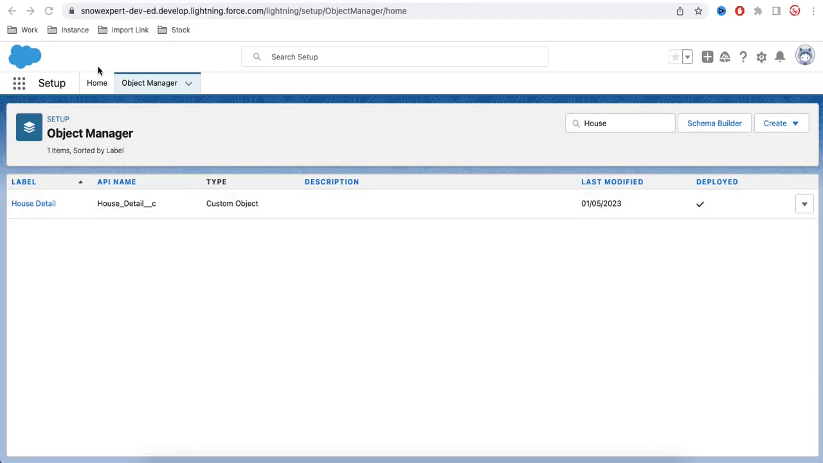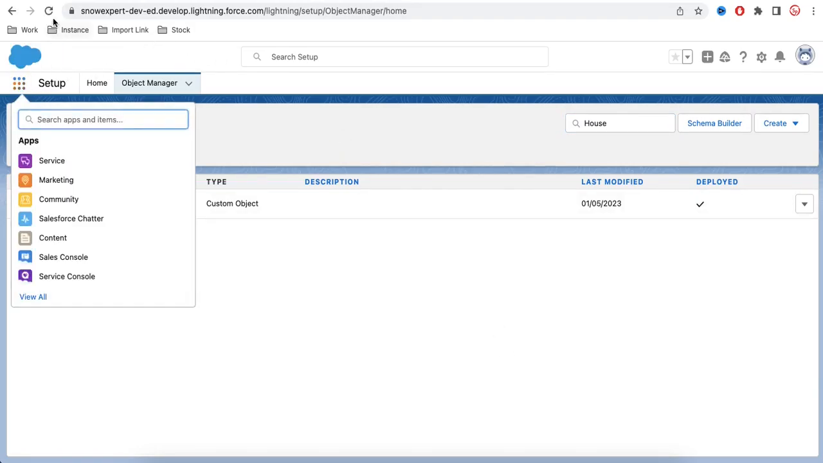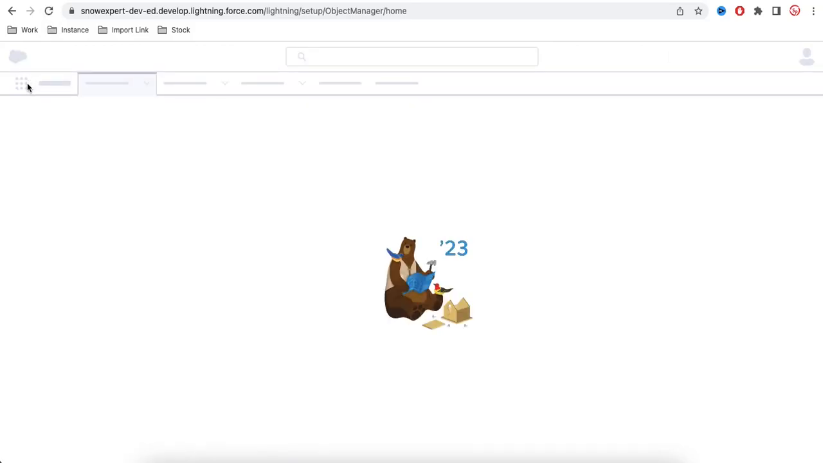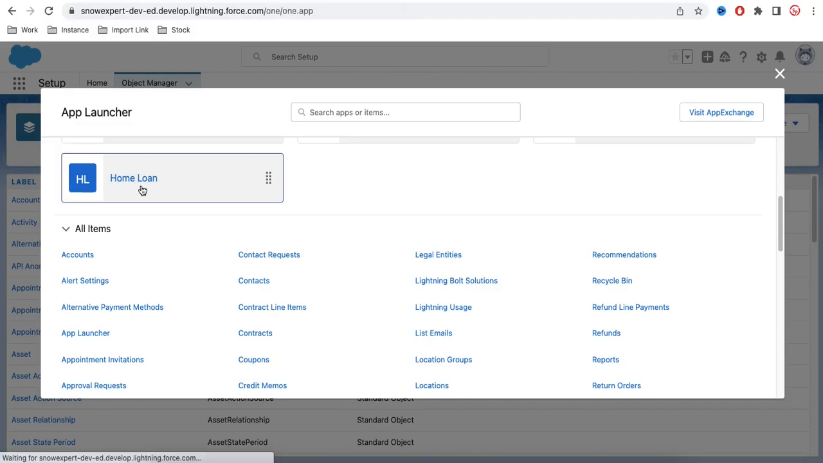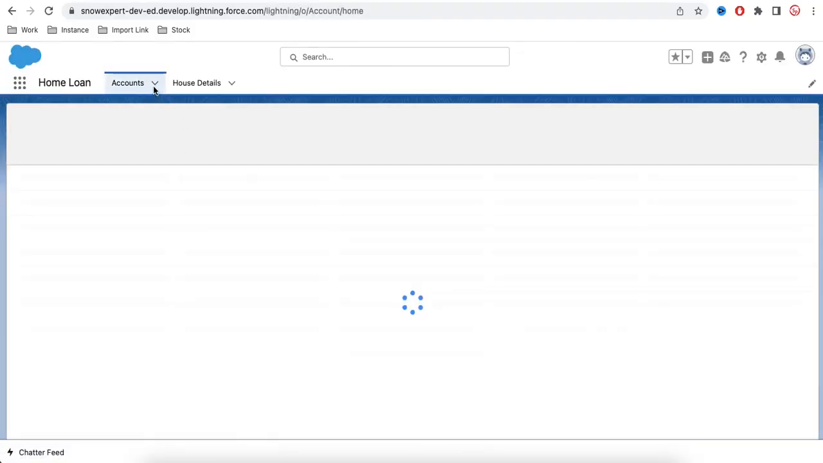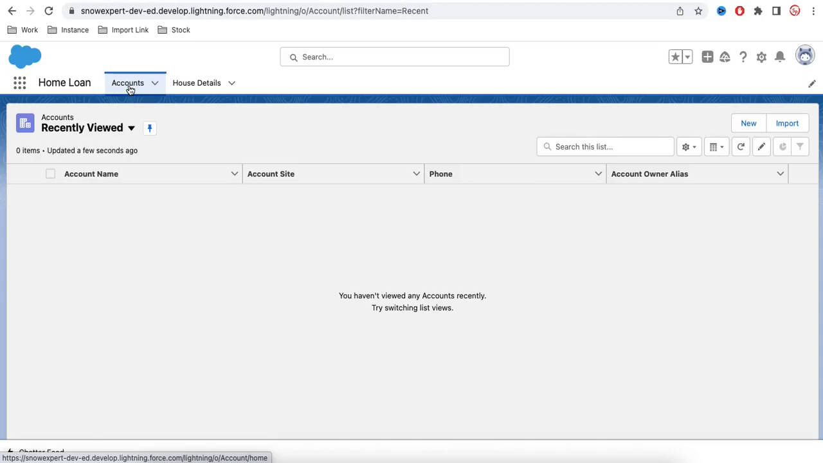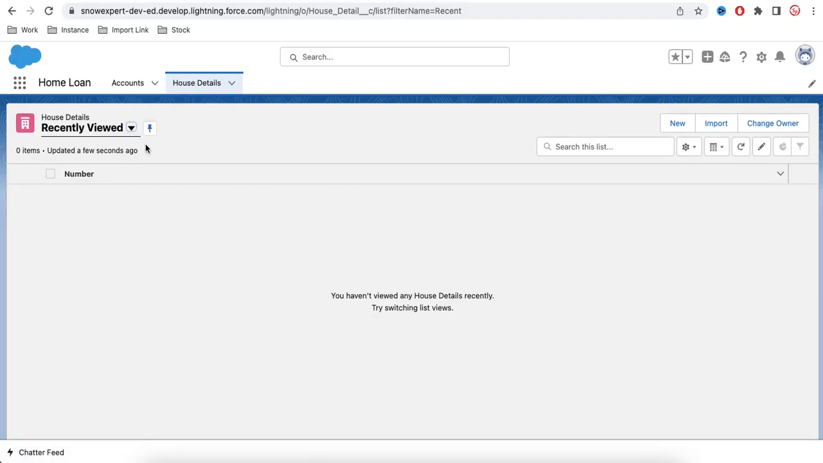So now if I go back here and select my application, let's first refresh that tab. I'll go to view all, and then select the house application. Once I select that, you can see right now the accounts, which were added by ourselves during the application creation, and this is the custom object that we have created, which is showing. So this tab is showing, and at the moment there are no records in this table or object. We are going to create some records and some fields under this object, so we'll do that in our further class.